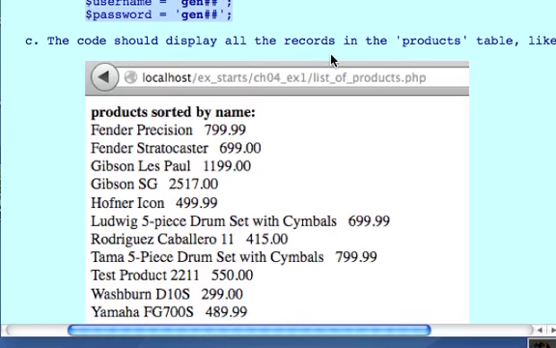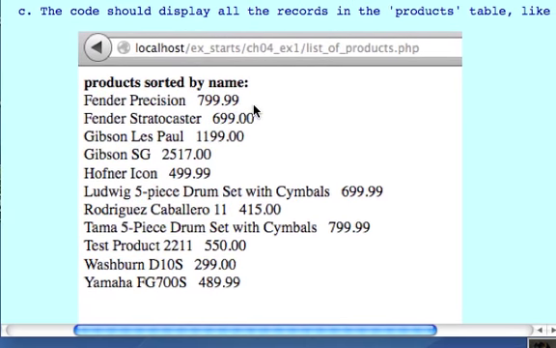The code should display all the records in the product table. So this is your final product. You're supposed to open up the database, come up with a label, product sorted by name in bold. Follow that with a simple list of printing the name of the product, a few spaces, and the price, and then a return statement. Well, actually it's an HTML break, so that on the browser the next record goes on the following line. So all the products in the database table get listed.